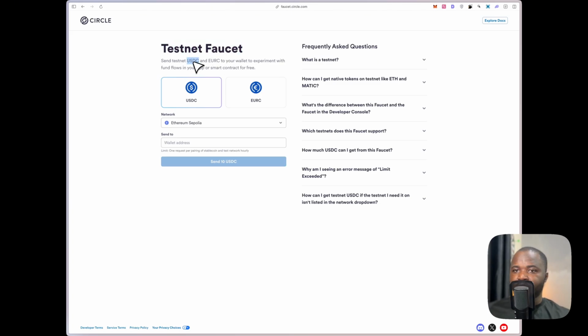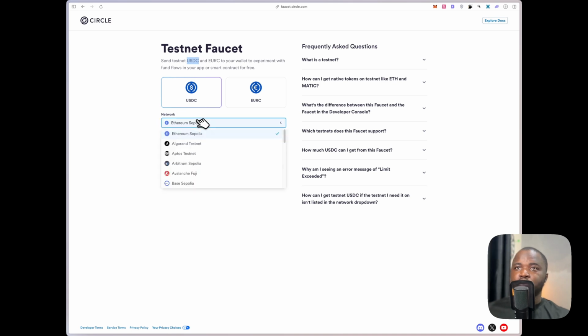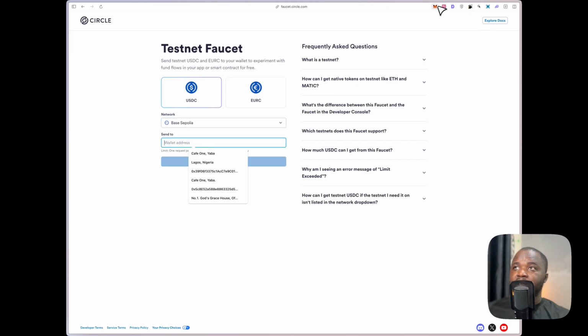It's not actually currencies that you can spend, but on the testnet, you can actually spend it because it's not real, right? So I'm going to select base Sepolia here. If I had selected Ethereum Sepolia in my server, I would have to get Ethereum Sepolia testnet tokens, right? But because we specify base Sepolia, I need to change that to base Sepolia and then provide the wallet address.